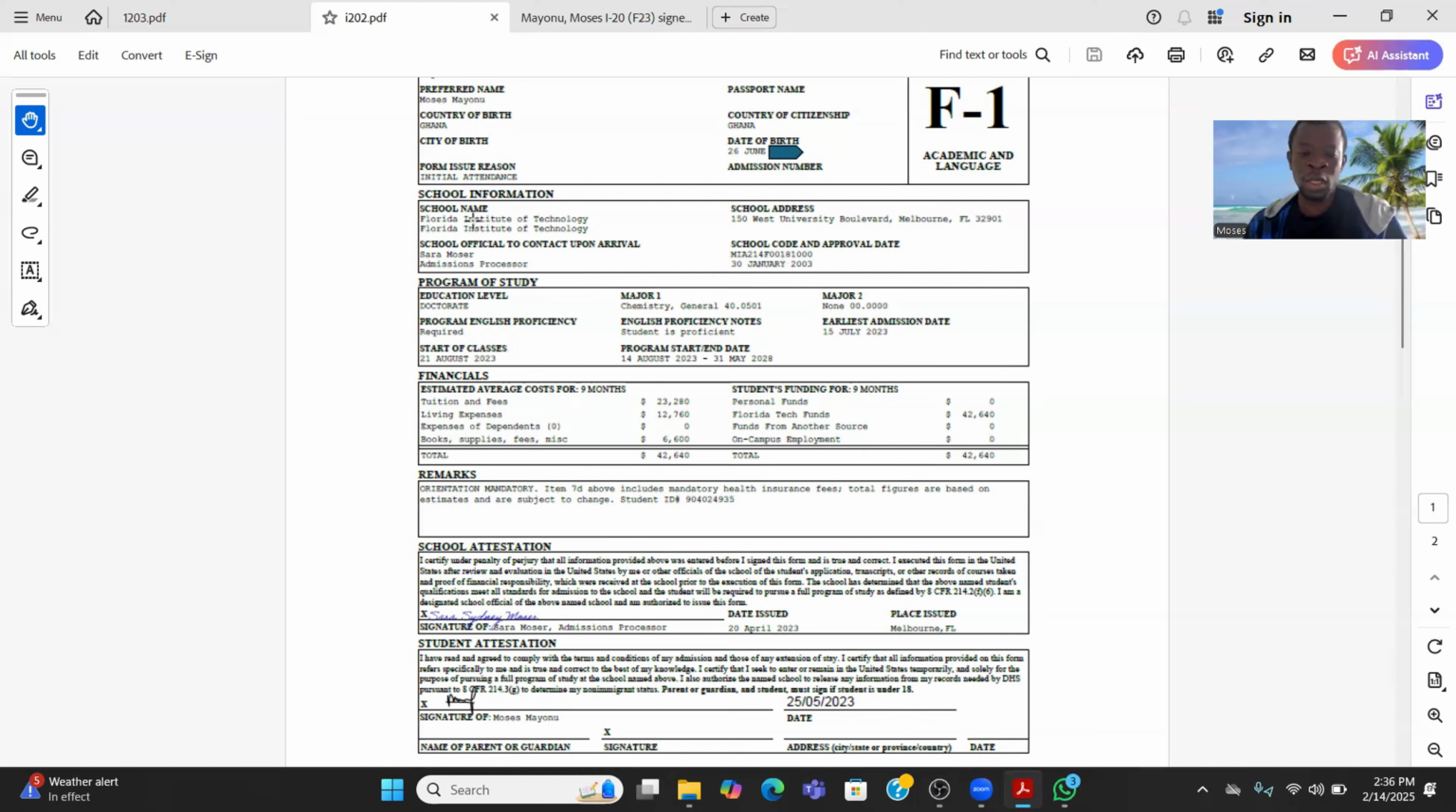Maybe, what's the name of your school? Then you are fumbling. Meanwhile, it is on your I-20: the university name, the address, the city, then the state, and then the code. You should know all these things by heart, especially the name of your corresponding officer. You should know her name.